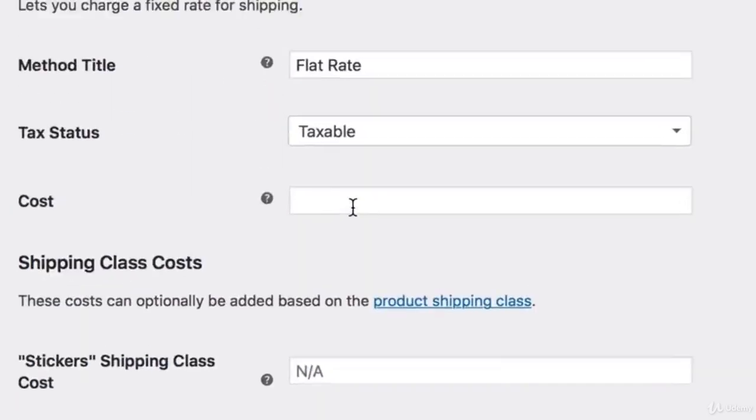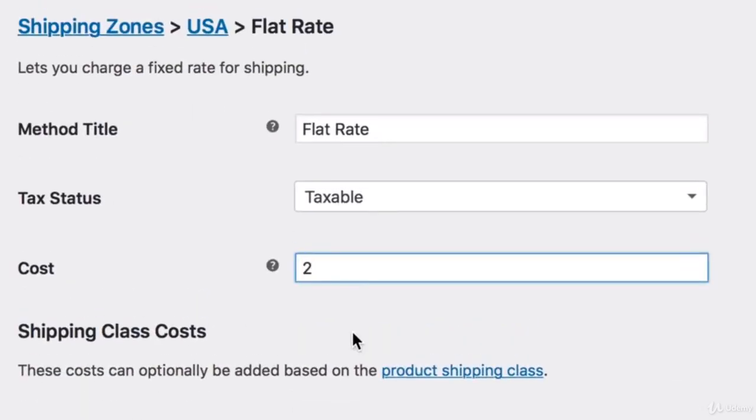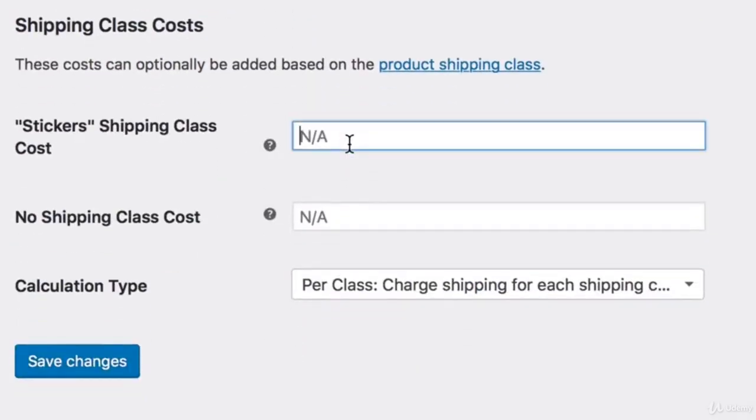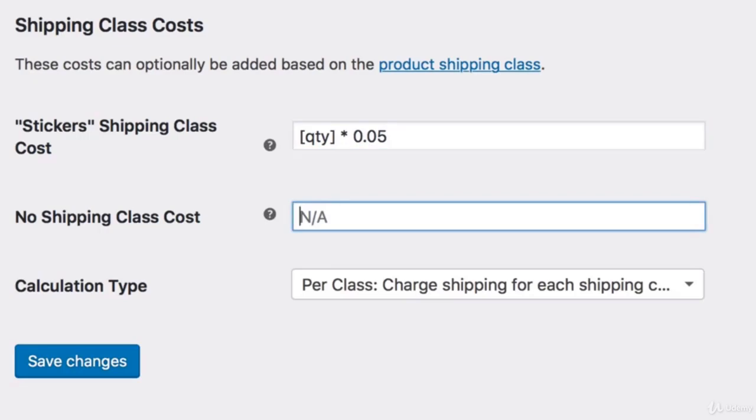First, let's set the flat rate cost to 2. This will add a shipping cost of $2 to each order. Next, set the sticker shipping class to quantity times 5 cents. This will add an additional cost of 5 cents per product in the order from our sticker shipping class. Then set the no shipping class cost to cost times 10%. This will add 10% of the total cost of the order as a shipping cost for the products with no shipping class.